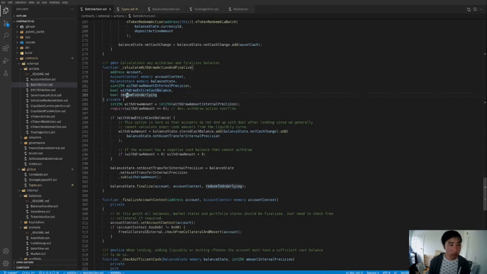We have 2 other options here. One is to withdraw entire cash balance. This is useful when lending. When lending, you specify the fCash balance that you want to lend, but the cash balance is not totally deterministic. It'll vary based on the time and a number of other elements. So this flag is useful to clear out the cash balance and ensure that you don't end up with some dust amount of cash sitting in Notional that's not being used efficiently.